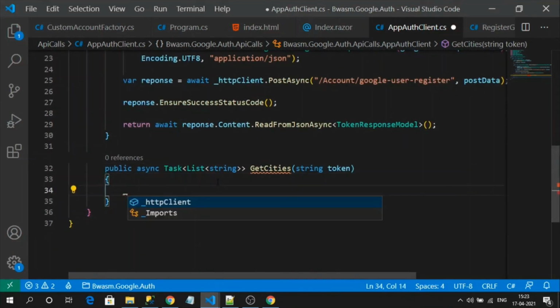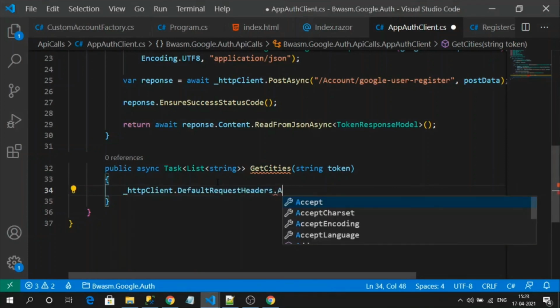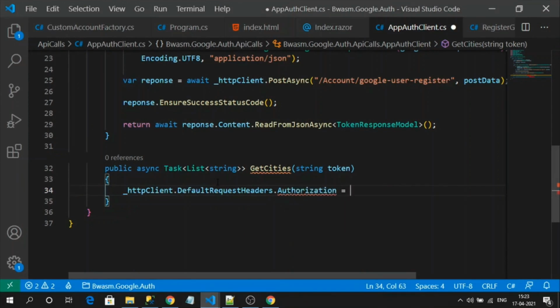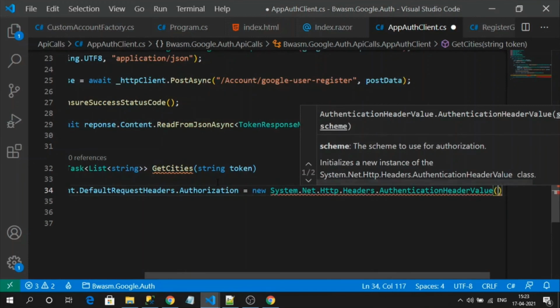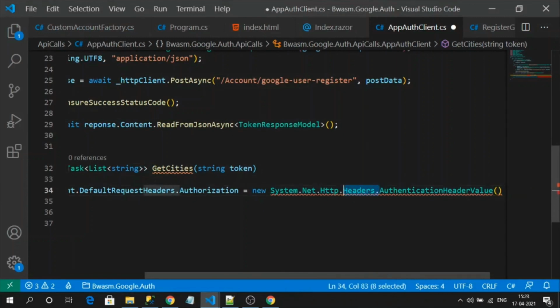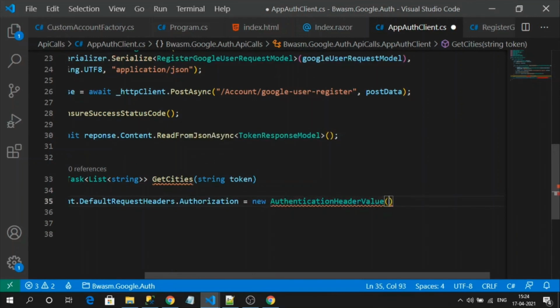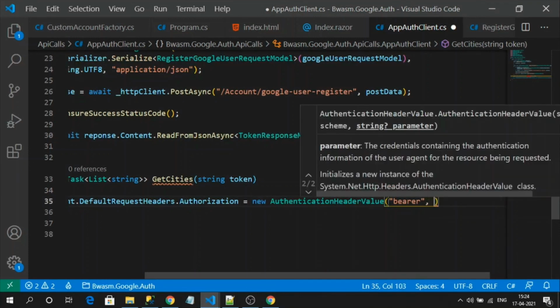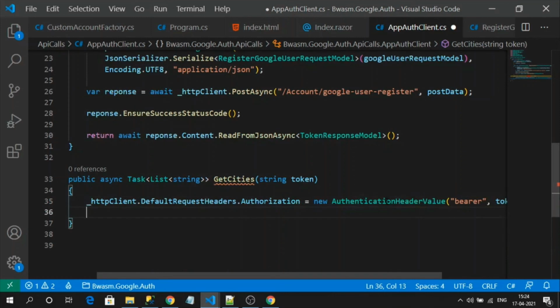HttpClient.DefaultRequestHeaders.Authorization equal to new AuthenticationHeaderValue. So let's import the namespace. Bearer, comma, token. Okay, so we are adding our token as an authorization header value.